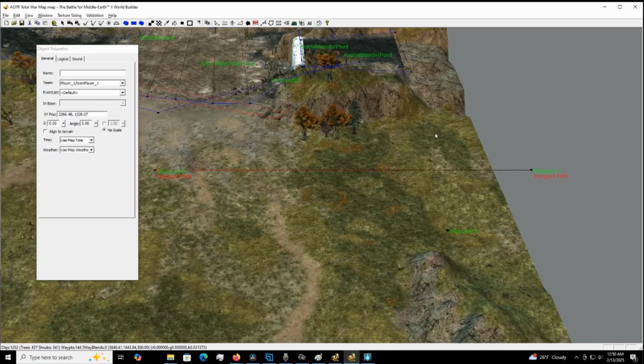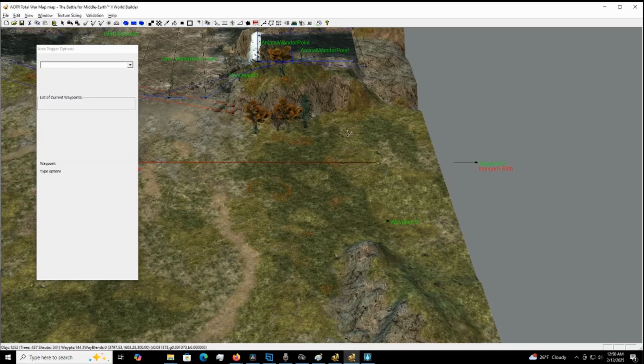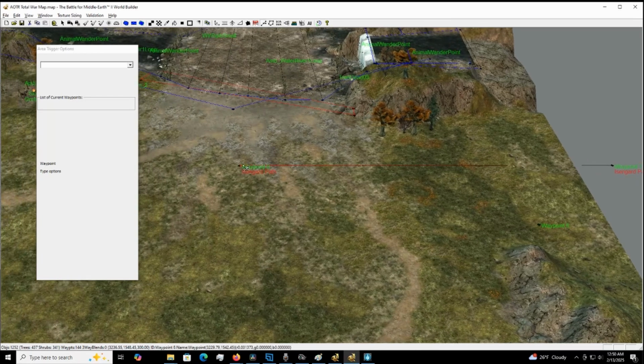Alright, so what you do, you make a new waypoint. Now, like I said, I've already done this. Go up to the waypoint tool, like in the last episode, and you can even make this off screen. You click on that, and then hold the left click, and then drag. You want to drag it wherever you want that waypoint path to end.